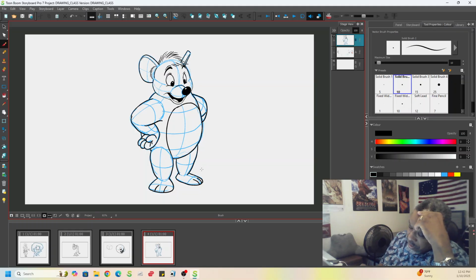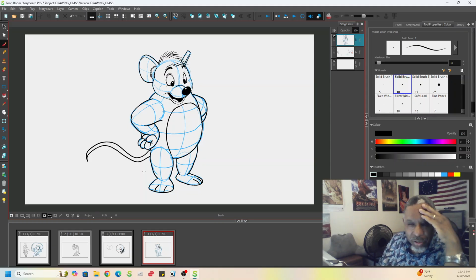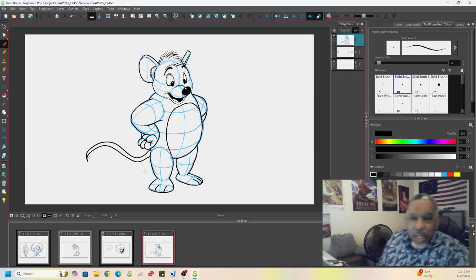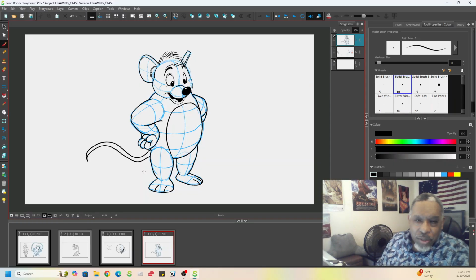Now if this is supposed to be a mouse, he might have a tail. Maybe his tail goes out like that, comes back. And even the tail, you could even draw a shape for the tail if you wanted to. Though usually when I draw tails on characters, especially mice, a lot of times I just kind of freeform them. I don't worry about the shape too much. But even a tail has shape.